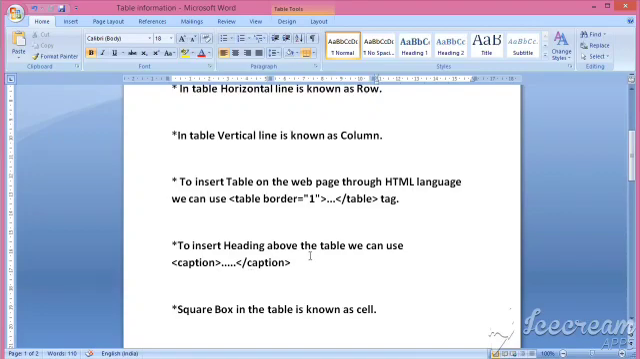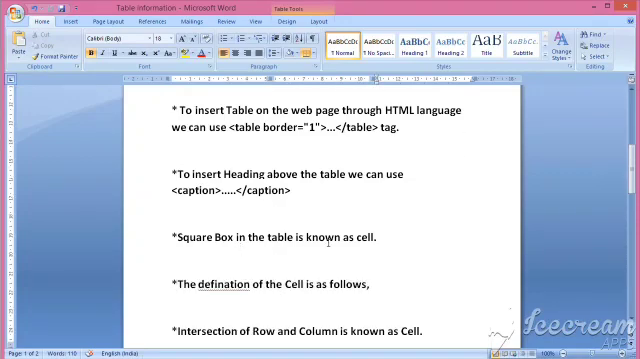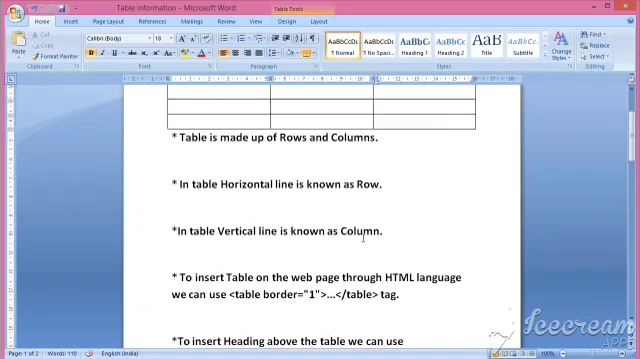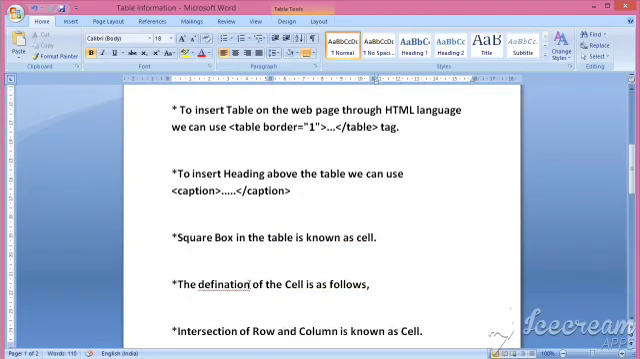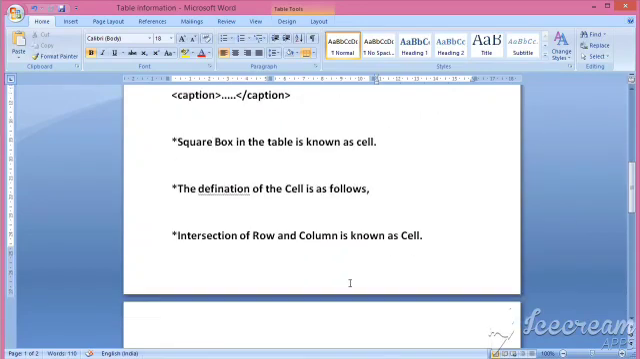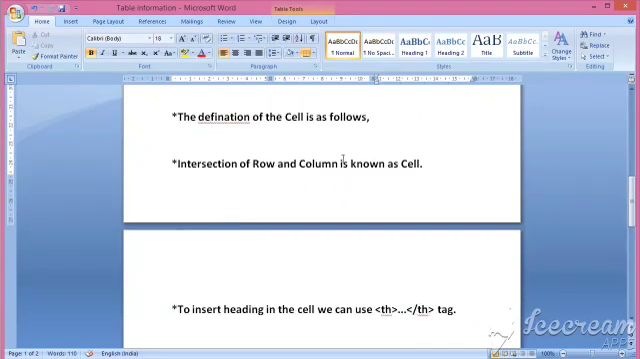To insert a heading about the table, we can use the caption tag: caption start, caption close. The square box in the table is known as a cell. See, this is the first cell, second cell, third cell. A cell is made up of row and column. The definition of a cell is as follows: the intersection of rows and columns is known as a cell.